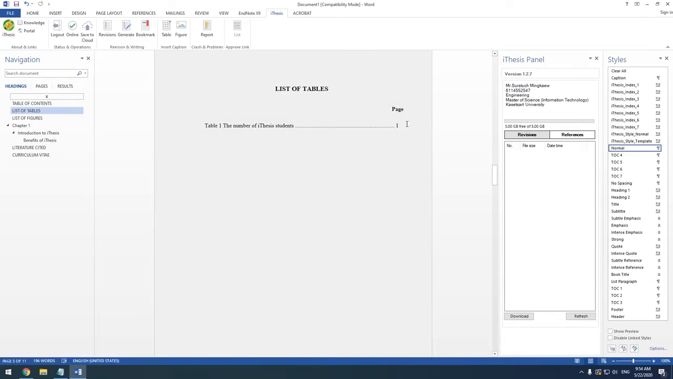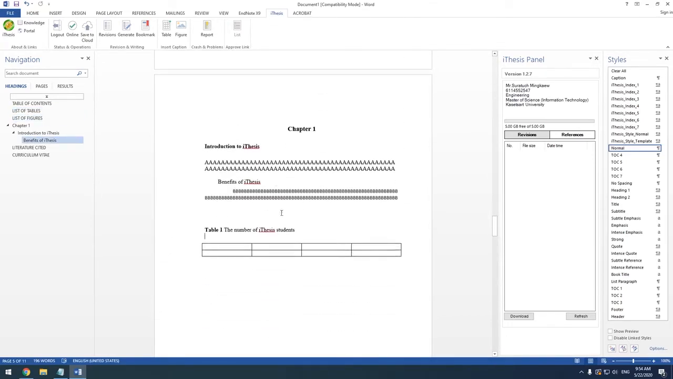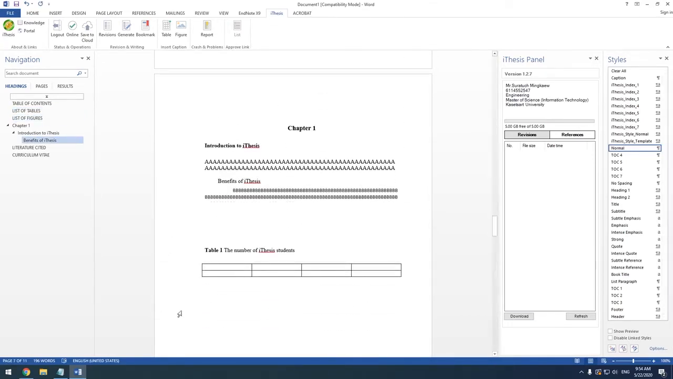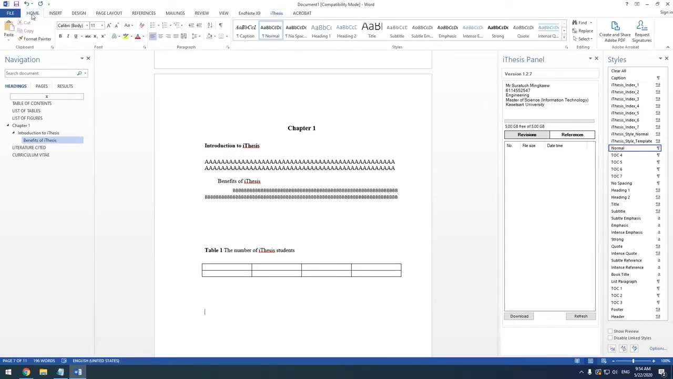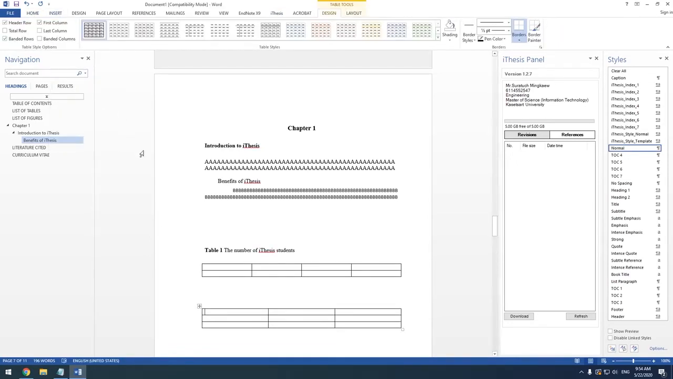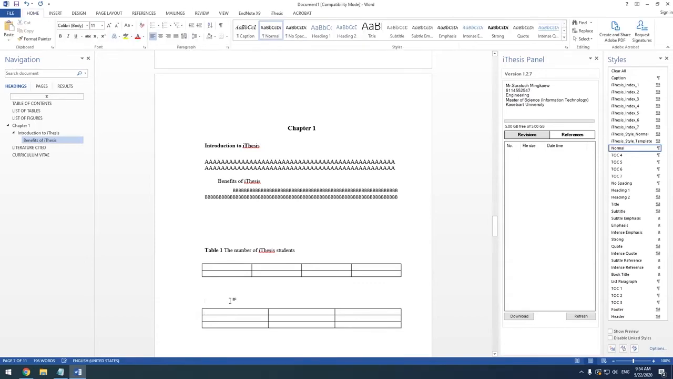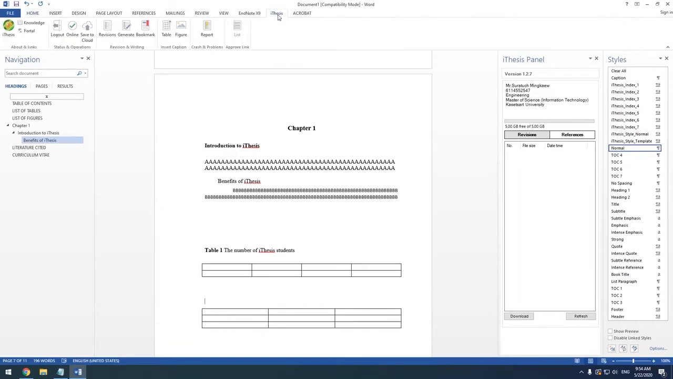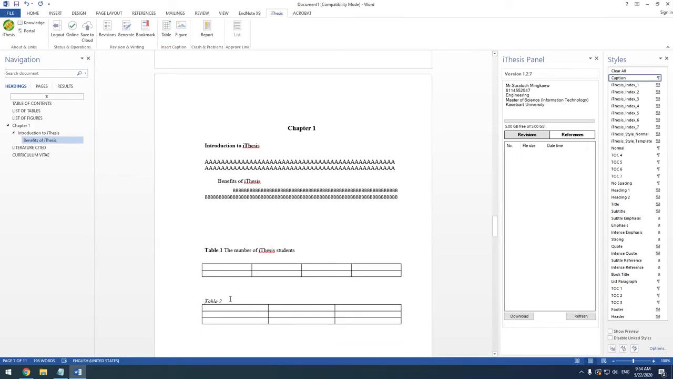I will show you table number 2 again. If you have table number 2, let's repeat it again. You go to the home menu, right? You use insert to draw a table. Then you put the cursor above the table. Then go to iThesis and choose table. You will see that it automatically shows Table 2, then you type the title of Table 2.